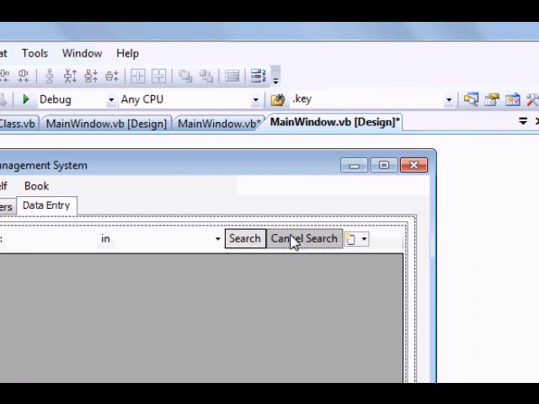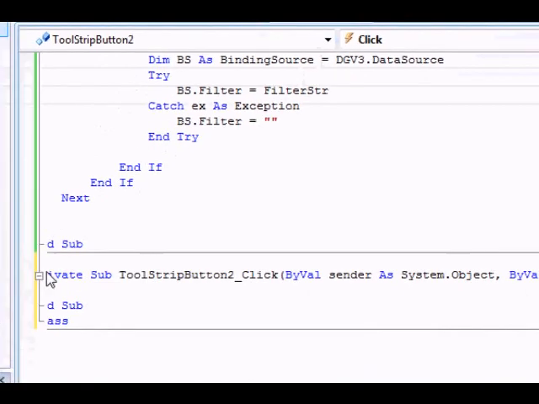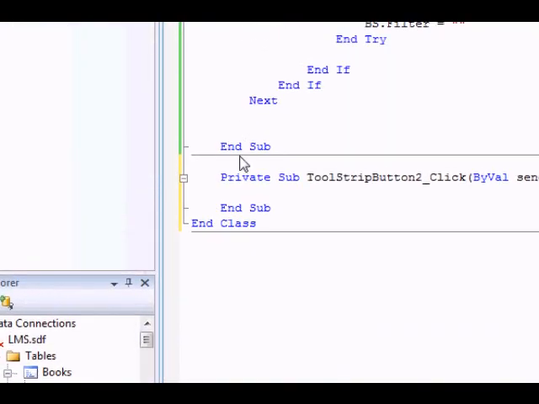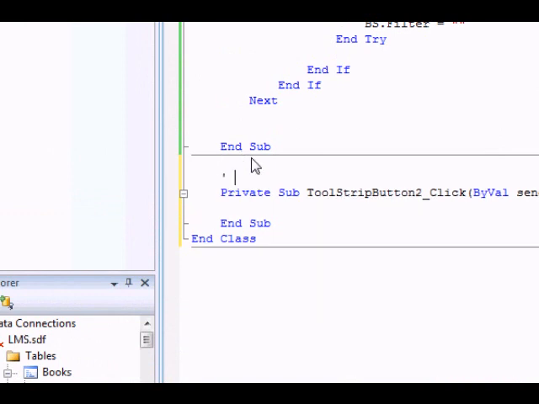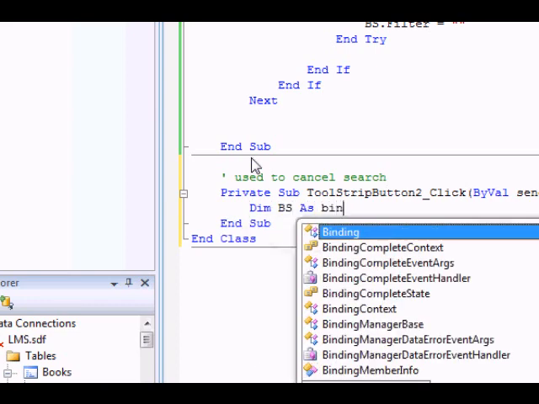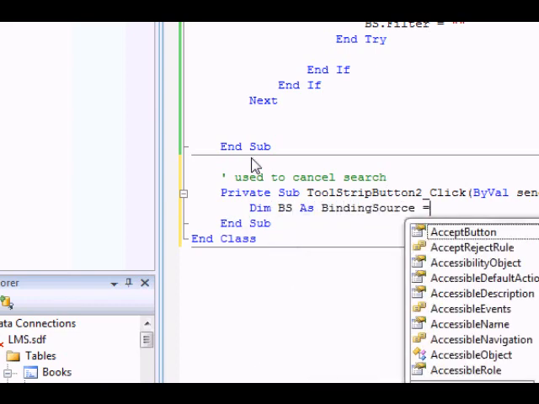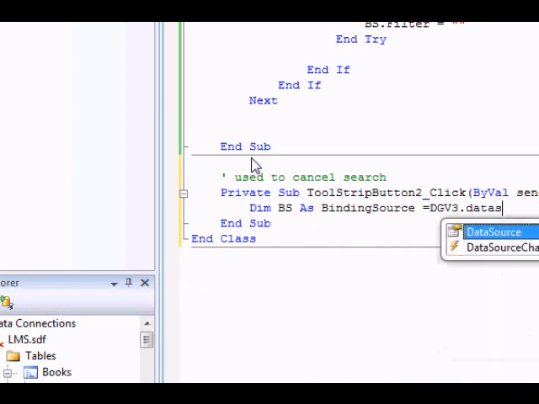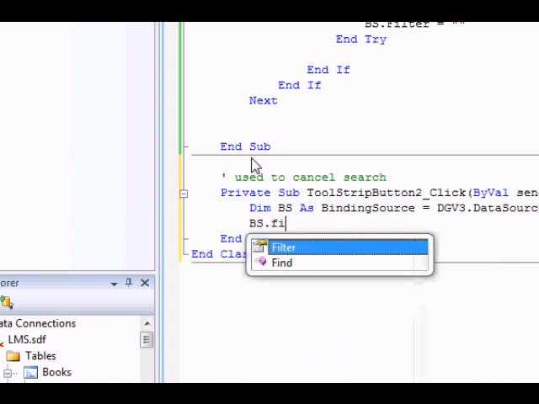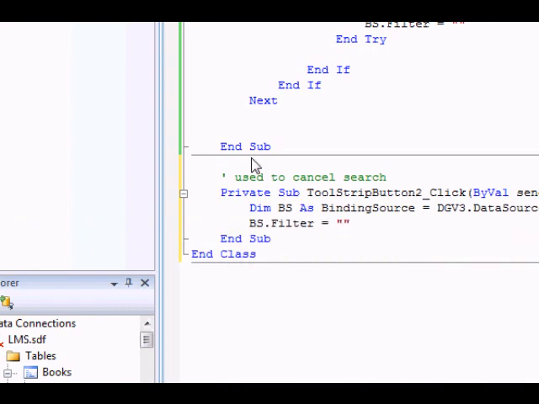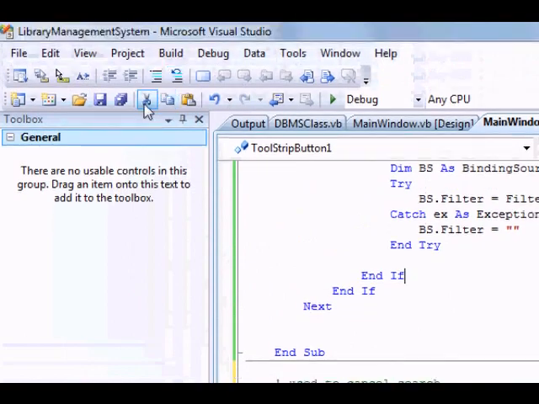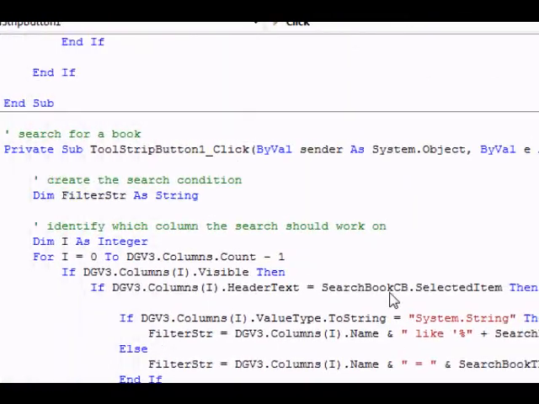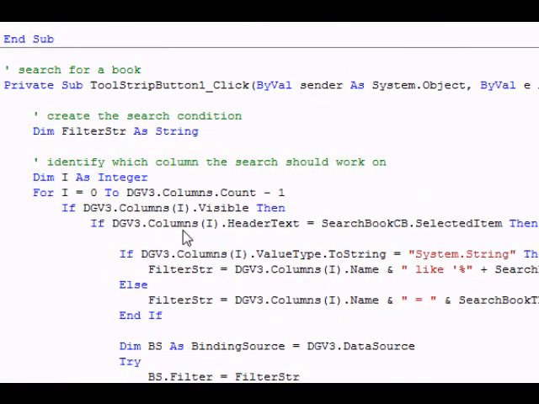Let me now work on the cancel, and then I'll explain what's happening. The cancel search. Okay, cancel search is very easy. Used to cancel search. Dim BS as BindingSource equal DGV3.DataSource, and then BS.Filter equals nothing. Easy.